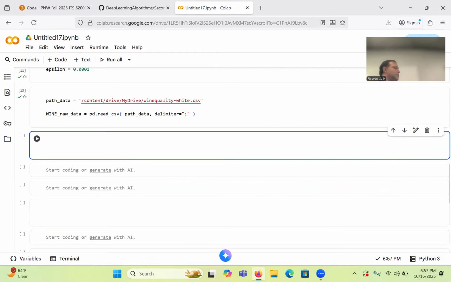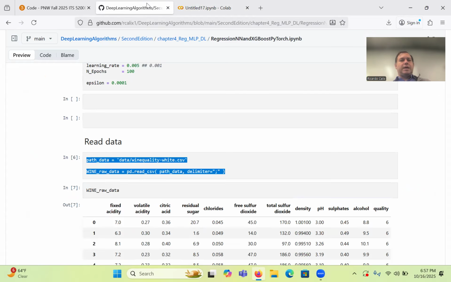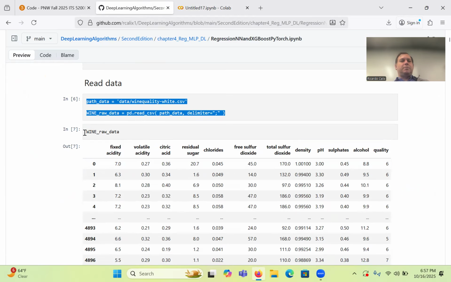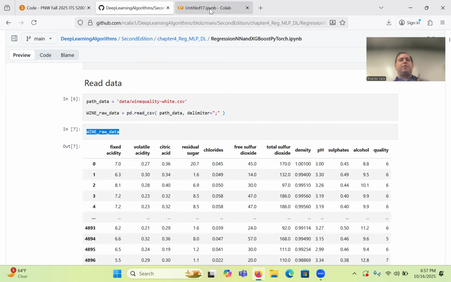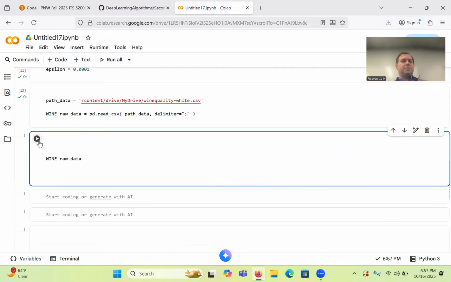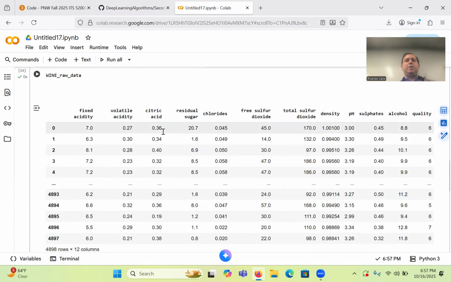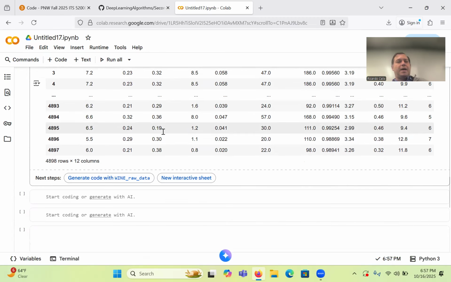And now we can just look at the data, right? The first thing we want to do is get a feel for the data. All right, so that's the next step. Usually we want to look at the pandas data frame. This provides a lot of information for us on what we're doing. So let's see. We have a pandas data frame. It says that it's 4,898 rows and 12 columns. Okay, so that's pretty important.